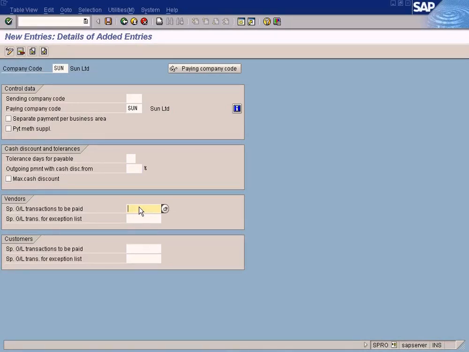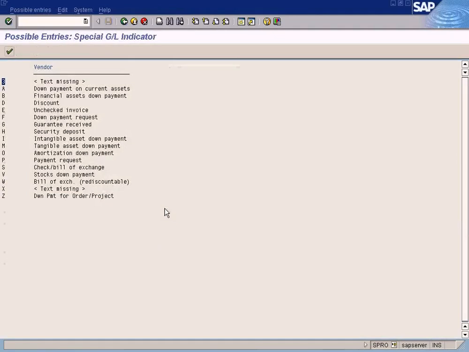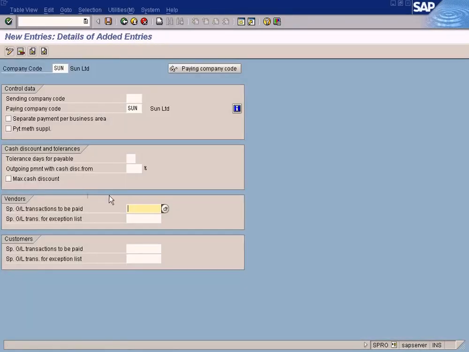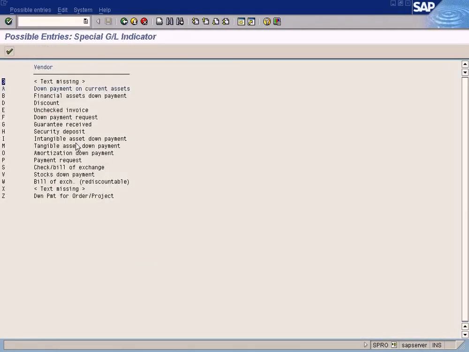I'm not going to use any of these fields. And then this special GL transactions to be paid. Okay, you know what is a special GL transaction, right? Like down payment and so forth. You need to put in the indicator here to tell the system that you want to pay any special GL transactions that this vendor may have.